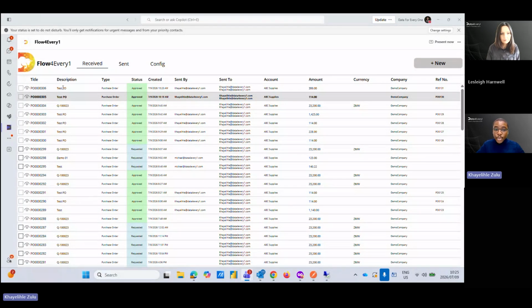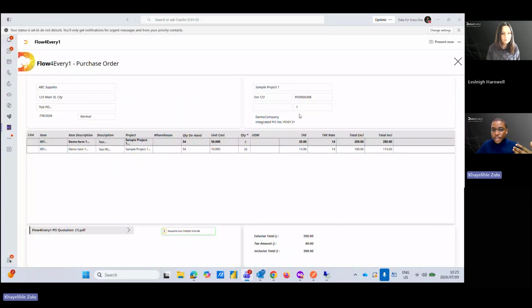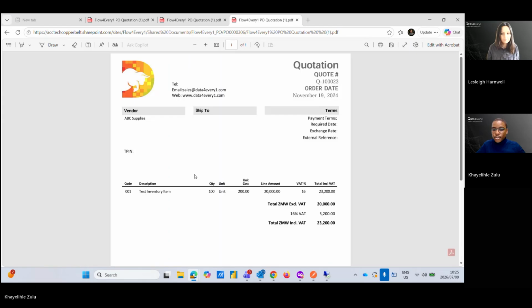We will just inspect this one as well to review the individual line items and ensure that everything was captured correctly. The integrated PO number has populated correctly. We do have the line items and the totals have aggregated properly. We can see who it was approved by and the time, and we are able to click on the attachment to view the quote and compare it with everything that has been captured in the purchase order.